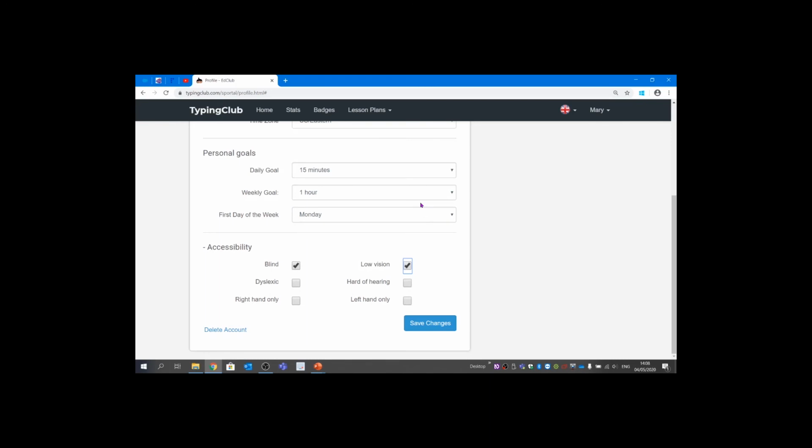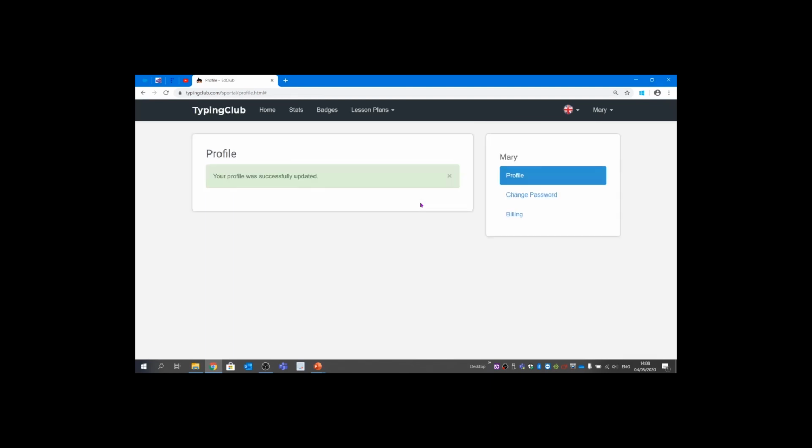I continue tabbing through my options until I come to my Save Changes button, and I will make sure to press enter on that to save these changes. Dyslexic checkbox not checked. Hard of hearing checkbox not checked. Right hand only checkbox not checked. Left hand only checkbox not checked. Save changes button. Make sure to press enter on this. Alert: your profile was successfully updated.